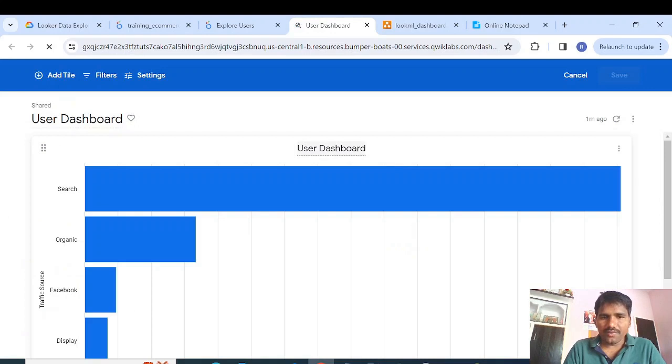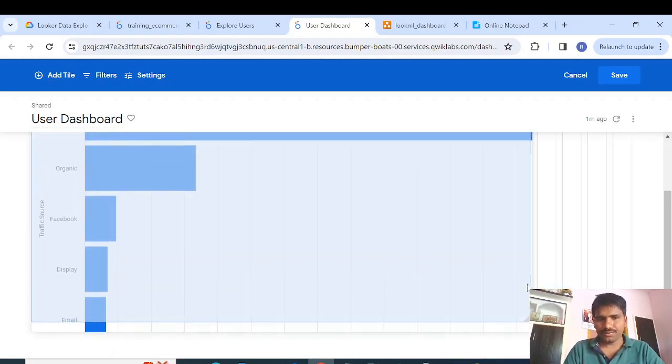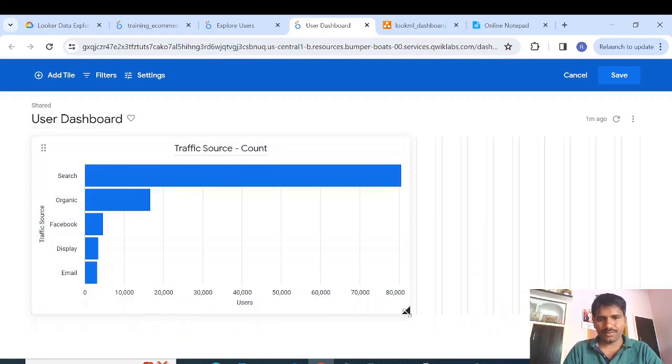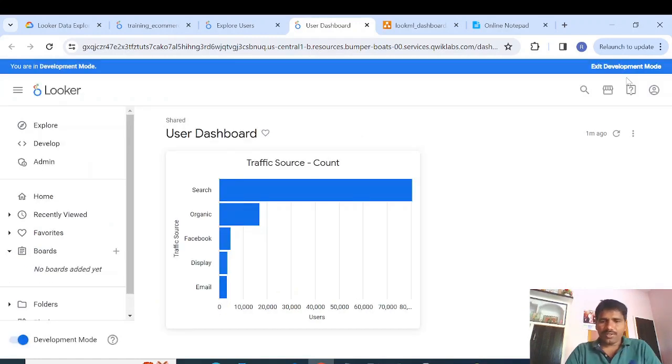And you can make the modification. Let's say traffic source count, and we can resize this dashboard like this, and we can save it. Now our user defined dashboard is ready.